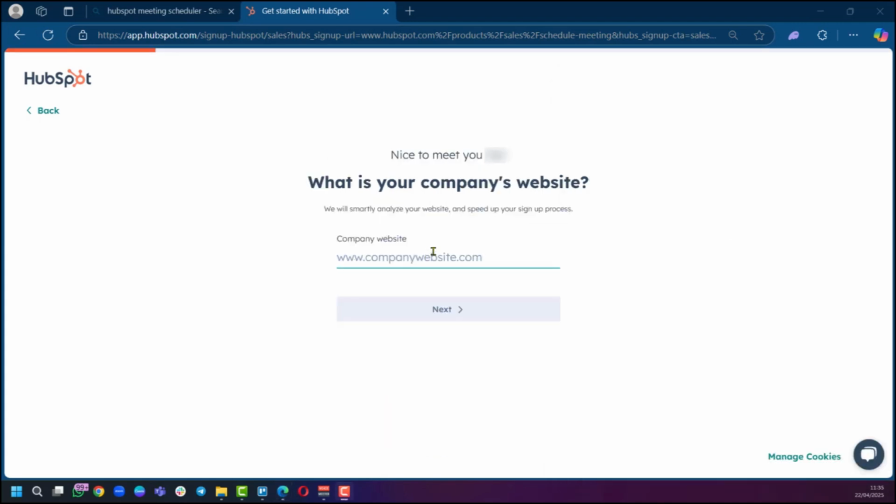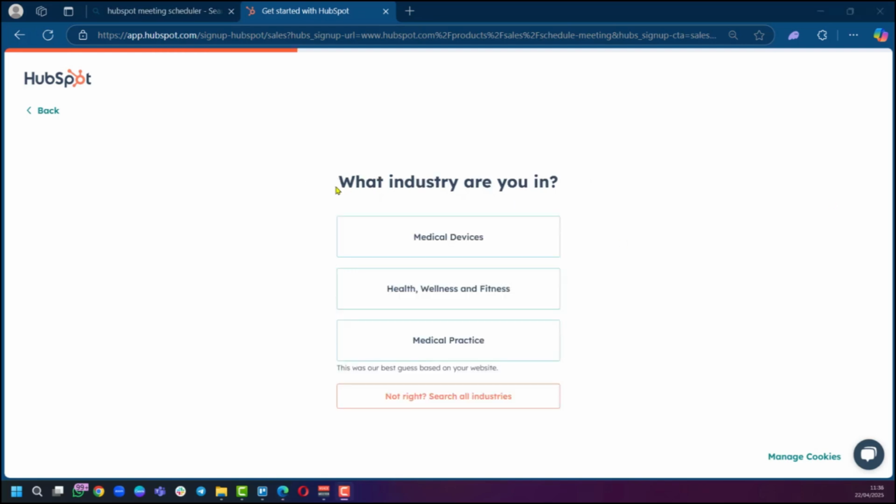Then here you're going to put in your company website. So right here, we've put our website, corsettilimited.com. Go ahead and click on next. And it asks, what industry are you in? Now, if any of these options are not in what you're looking for, you can say not right, search all industries. But in our case, for this tutorial, we'll be using the medical practice.